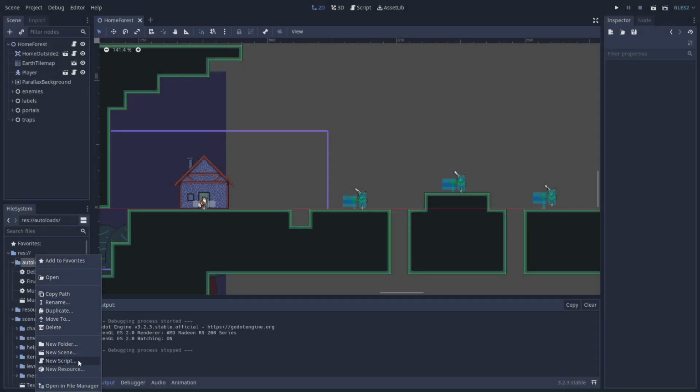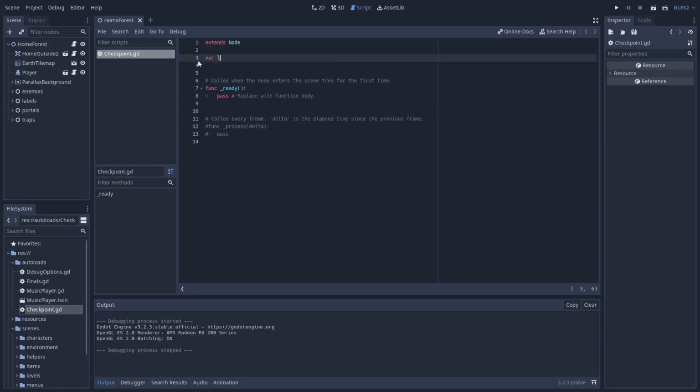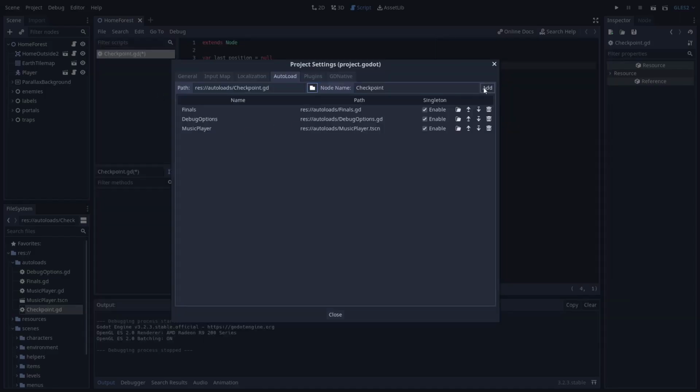Time for practice! Let's create a new script and call it checkpoint. It will be a very small script, just a lastPosition variable for saving the last checkpoint position. We also need to add this script to autoloads in project settings.